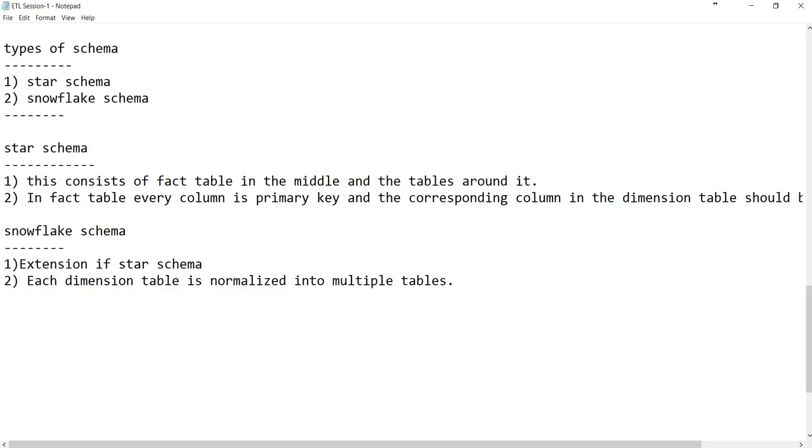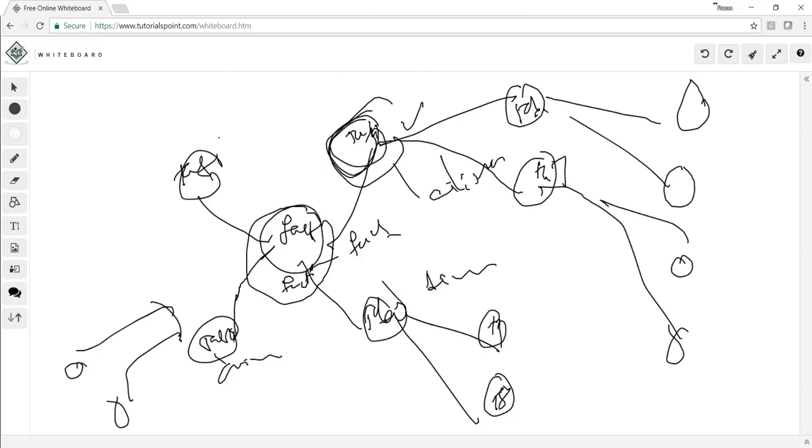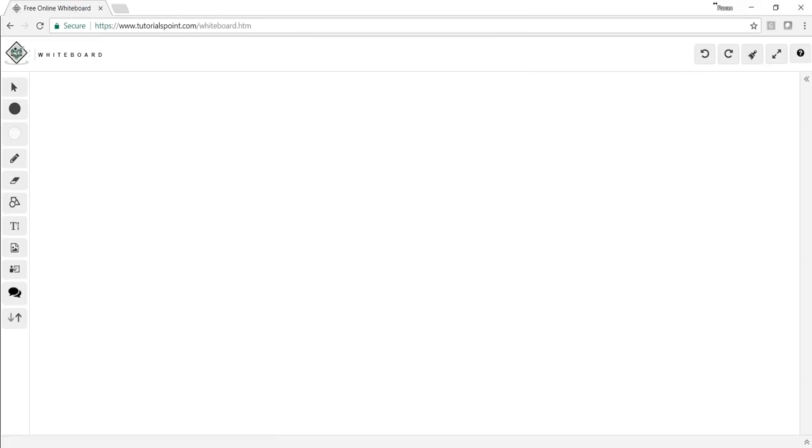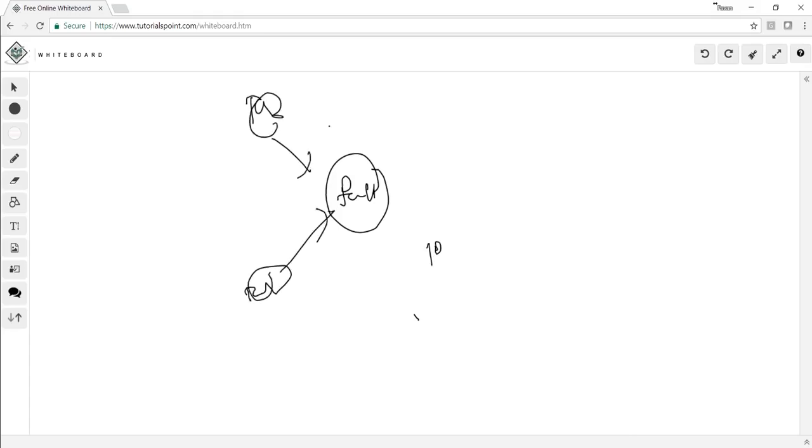So in star schema, we have a fact table. Okay, this is the fact table. Other tables are connected to the fact table. So this is table 3 and table 4. That's it. There are no other tables along with this. If any table is added, this table is also connected to the fact table. This is a star, simply.